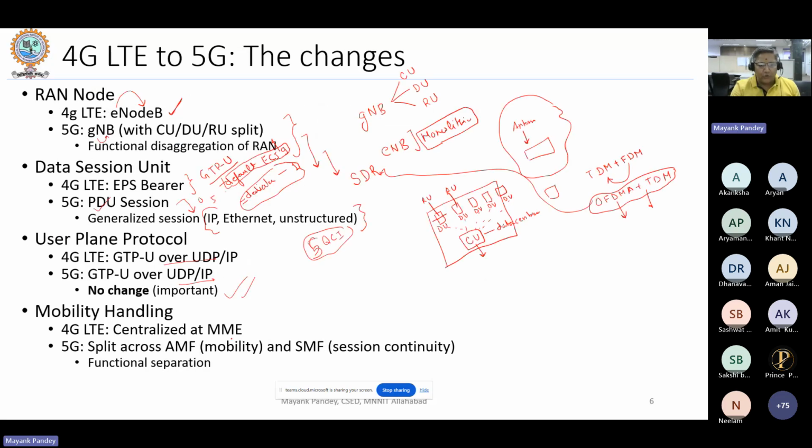Mobility handling, I told you, was centralized at the MME. Here it is handled by the AMF for mobility, and the SMF for session continuity. Means when we talk about handover, handover is controlled by the SMF, and mobility, location management and tracking area management are maintained by the AMF.